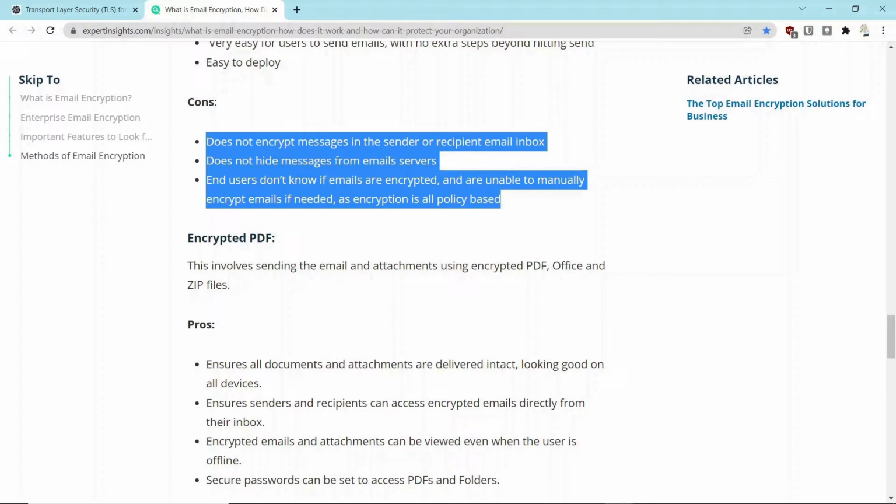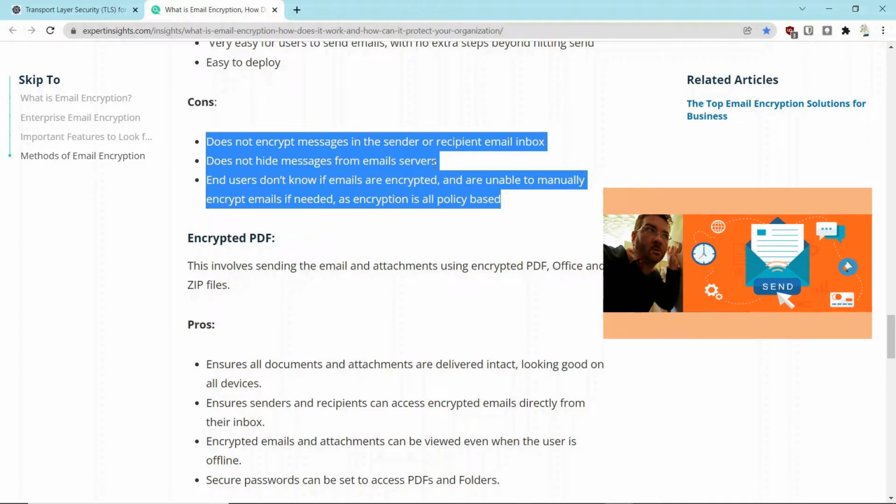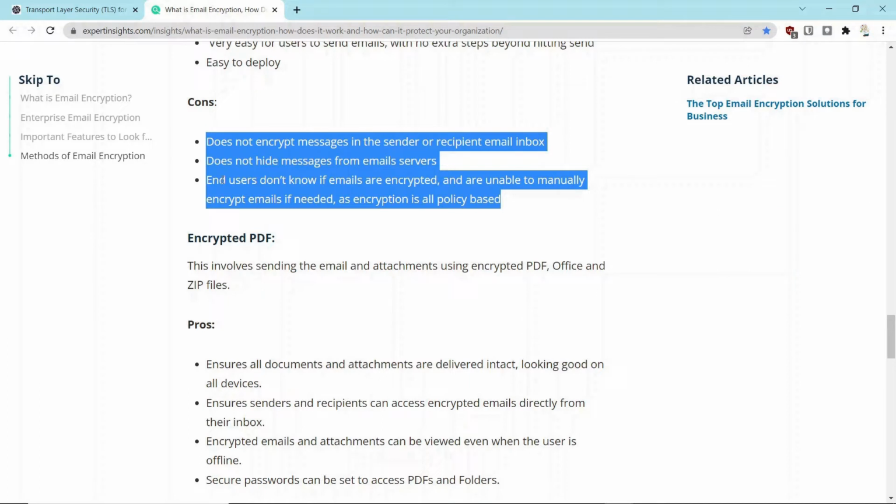It does not hide messages from the email server, so if your provider wants to snoop on your messages, they can. And when you send it, you're not even sure really whether it was encrypted with transport layer security or not. You're just assuming that it is, right? So there's a better way.